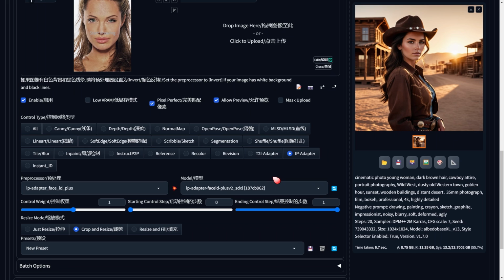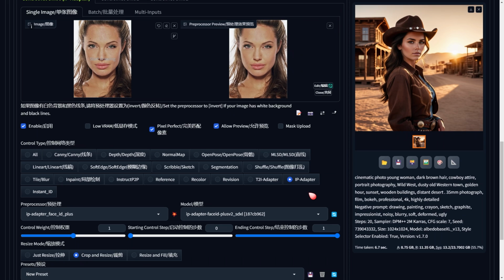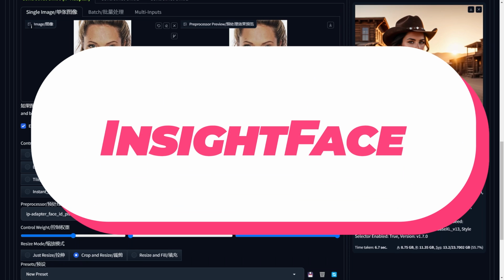Once everything is set, click on the explosion icon to preview your work and ensure there are no issues before proceeding further. Upon inspection, everything appears to be in order. However, if you encounter any issues, it's possible that the Insight Face model, which is a cornerstone for many face swapping tools like Roop, Reactor, and Instant ID, might be missing. To diagnose the exact problem, I recommend checking the code in the terminal.